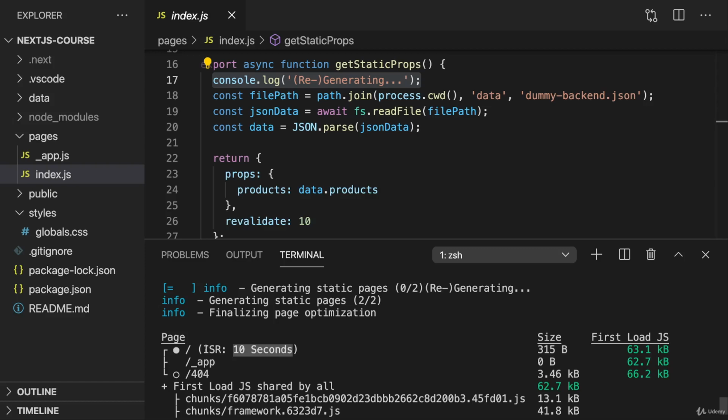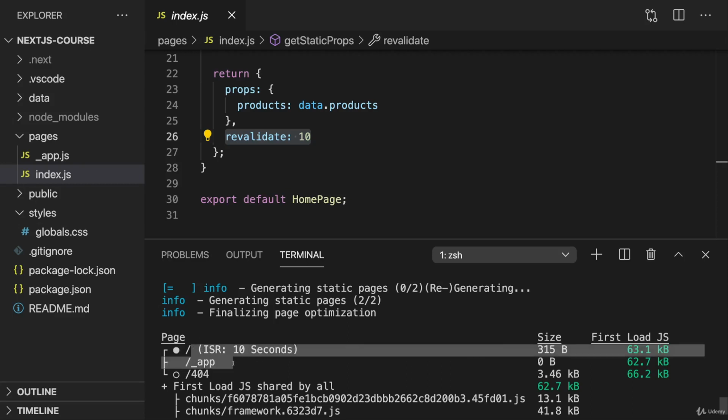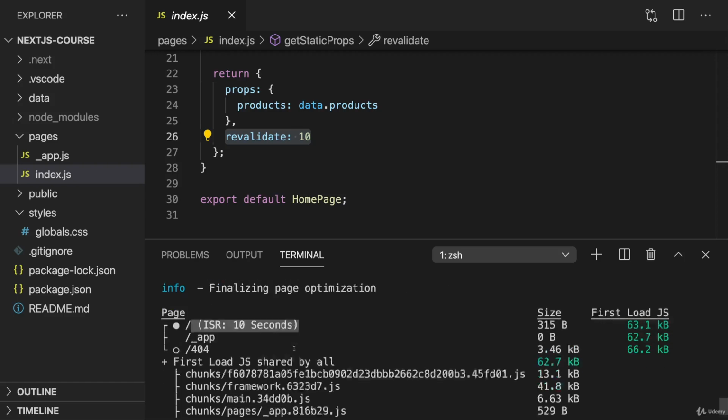So basically Next.js recognized that we set this to 10 seconds here, and hence it is aware that this page, /nothing, so the starting page, the index page, should be regenerated every 10 seconds. That's what it's saying here. So it's aware of that.